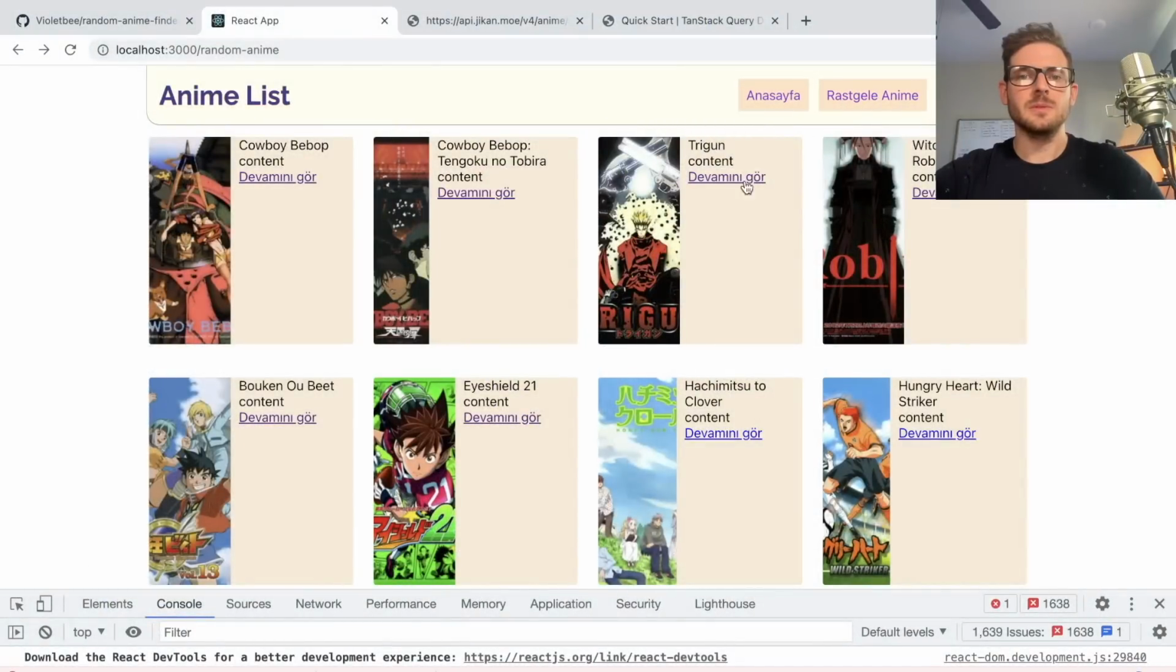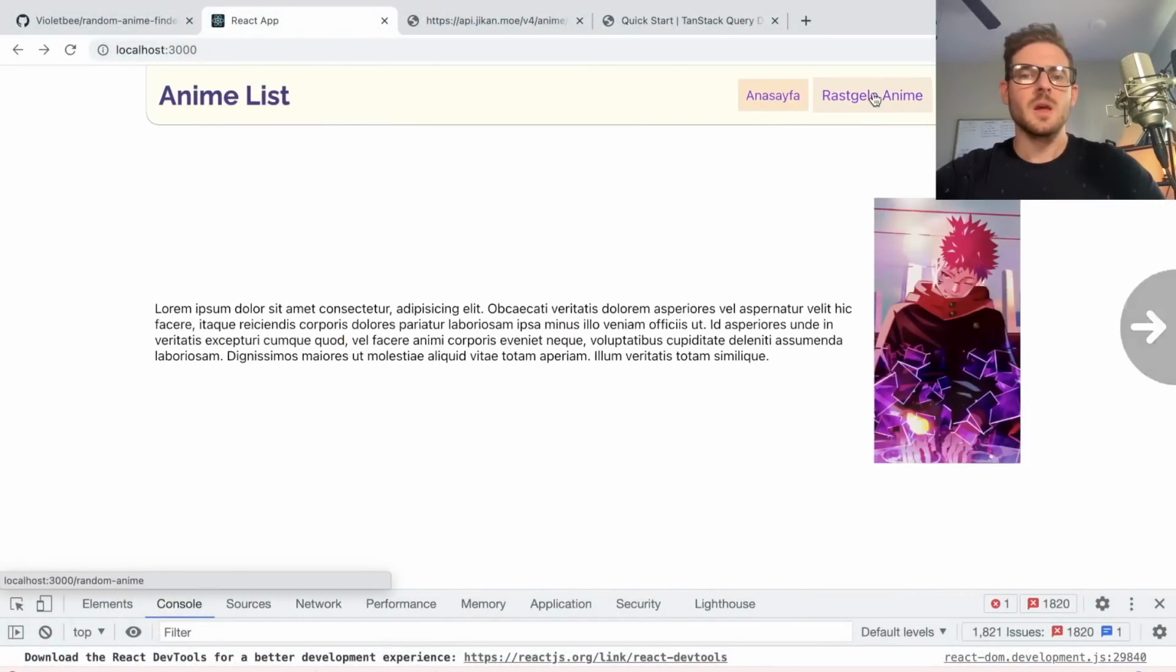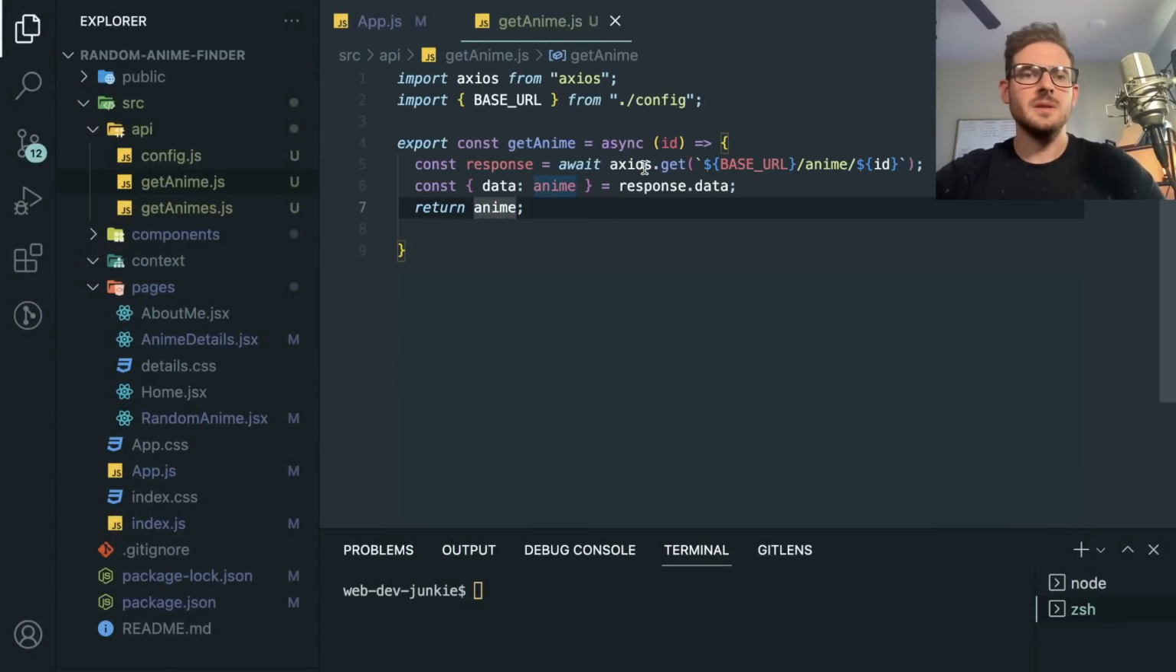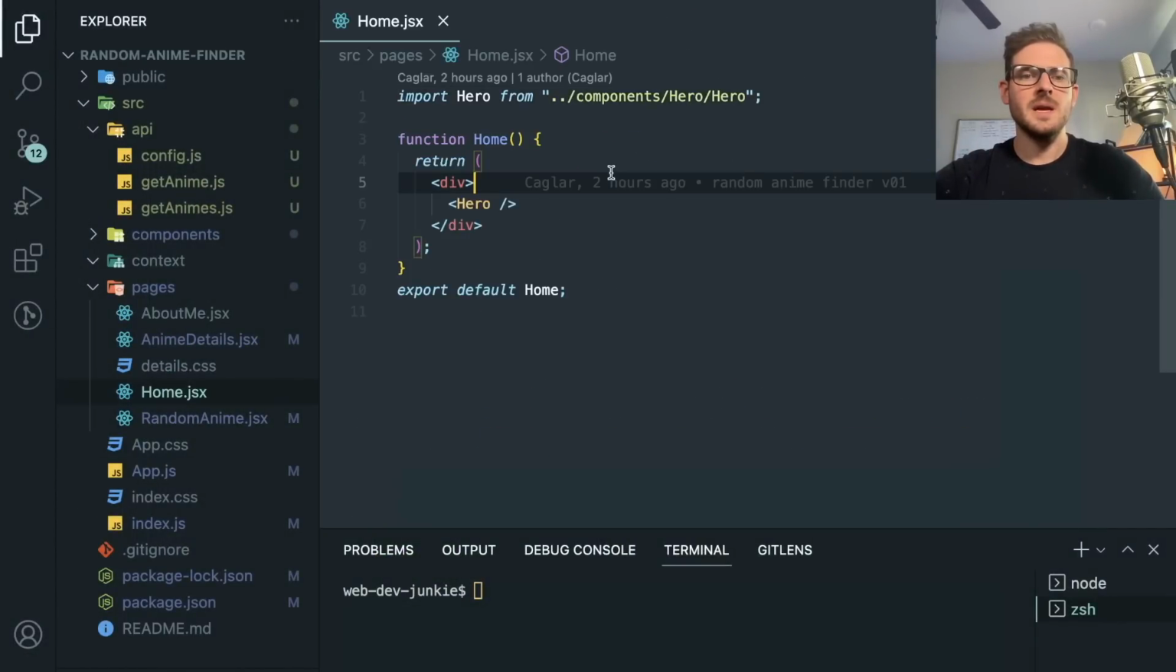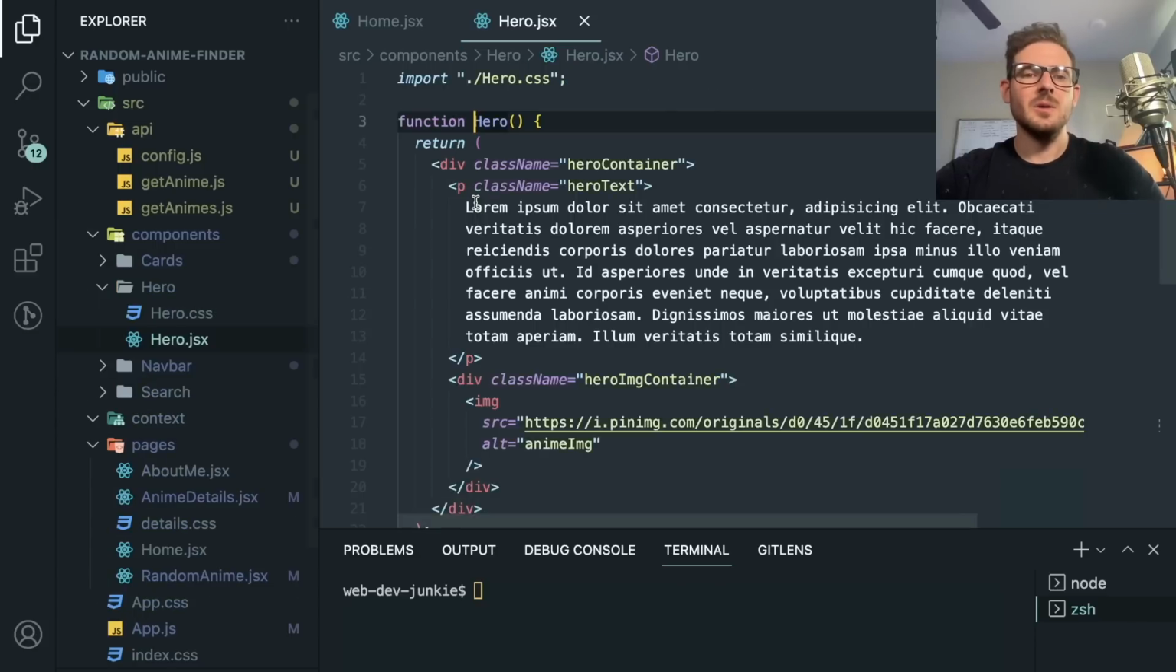Make sure that loads. So it looks good. I think I saw one more place that I wanted to talk about something. If you go to the home page, you have a hero component. I'm not really a fan of what this is giving us.